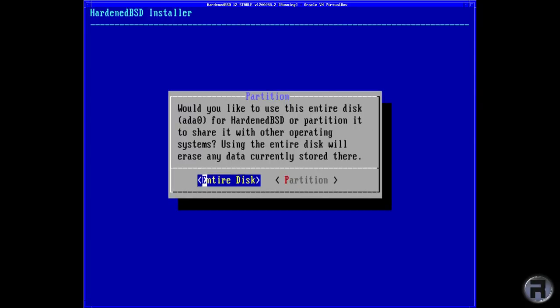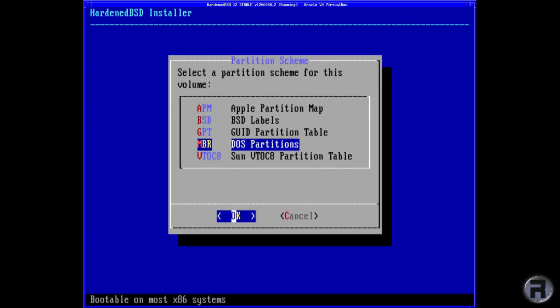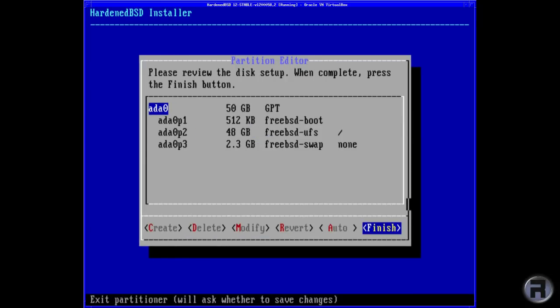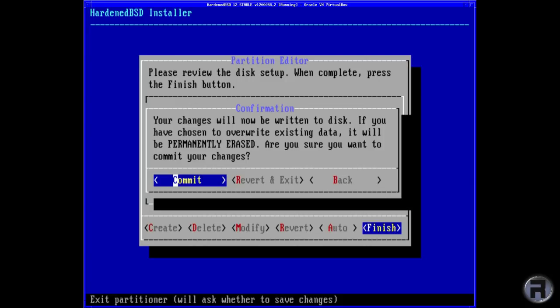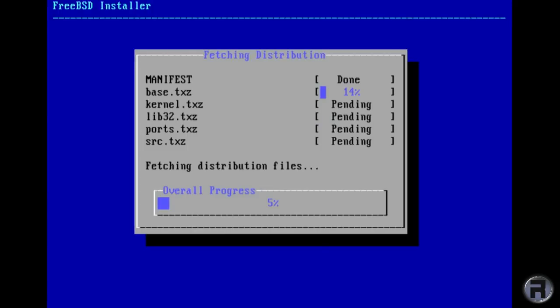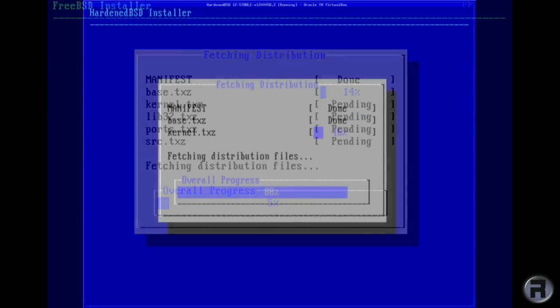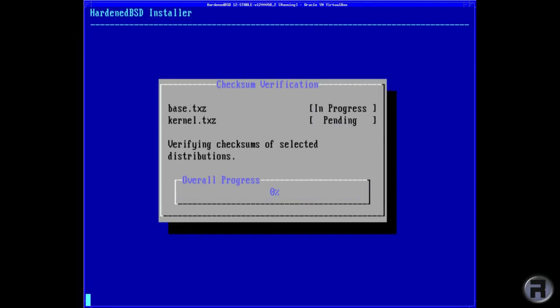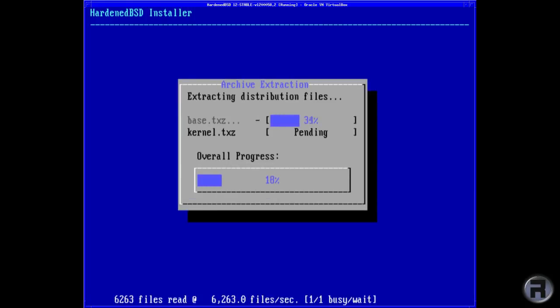Entire disk? Yep. GPT, rather. It's because I'm used to doing it that way. Finish, is everything okay? Right, commit, okay. At this point, the FreeBSD installer looks like that, and this is what it looks like on HardenedBSD. So there's a lot less being installed. We're going to extract it. Yeah, there's a lot less going into it.